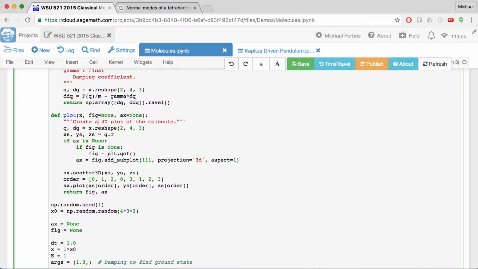All right, so that's all we need to solve the problem, but we'd like to visualize this, so finally we create a plotting function. Again, we reshape the input into the 2, 4, 3 array, unpack that into the positions and the velocities. Further, we unpack the positions themselves into x's, y's, and z's, so we can plot these. Now remember that once we do this unpacking, q and dq will have shape 4, 3, and the 3 refers to the x, y, z.